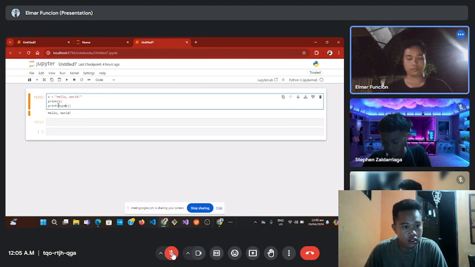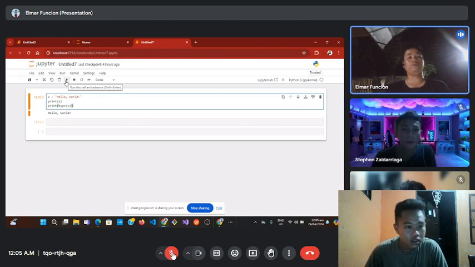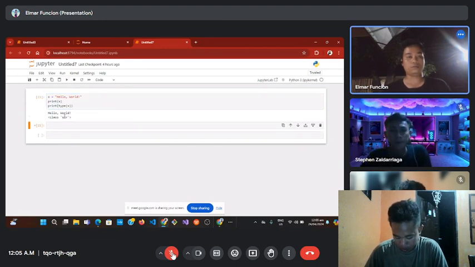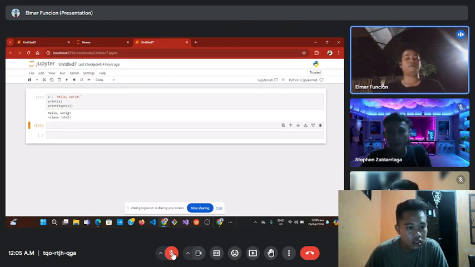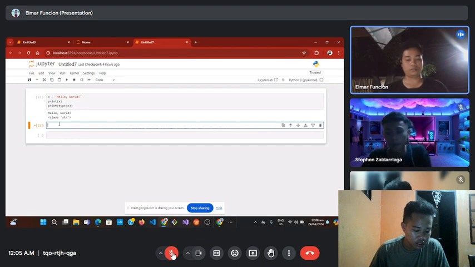So in this print type, I'm going to identify which of the data variables I'm using. So just click this, run. Here I see class str, which stands for string. So let's do the other example.